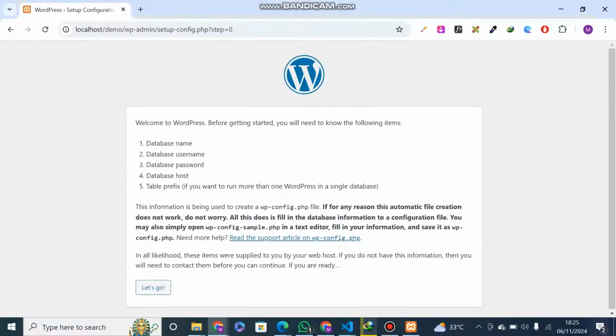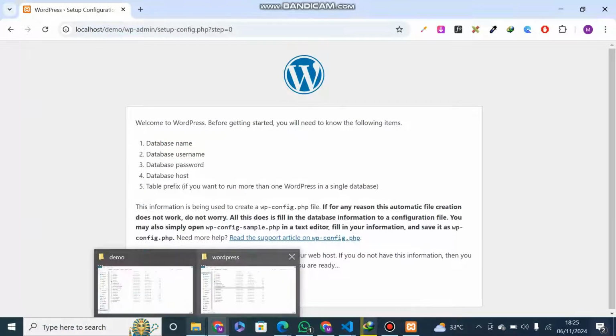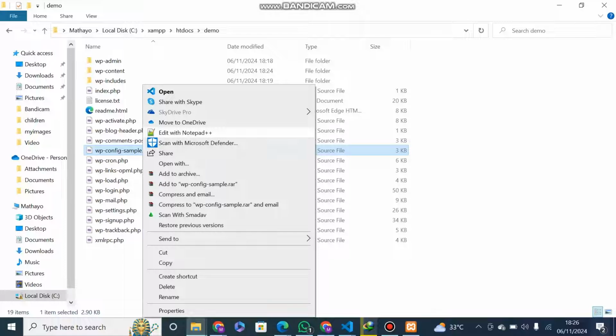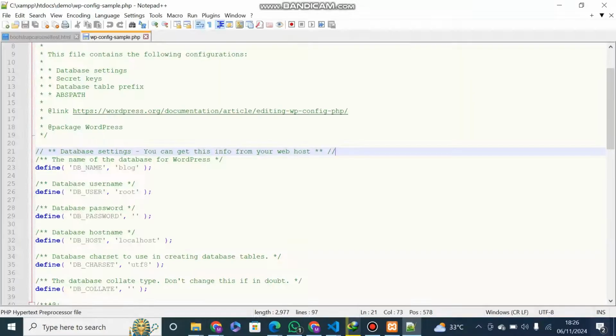So when you're doing your other projects, rename it first. Remove the wp-config-sample. Then you will now edit it. Oh, I'm sorry, I edited the wrong file. Should be this, the demo. So let me quickly confirm. That is the one we edited. Okay, it's the one we edited.